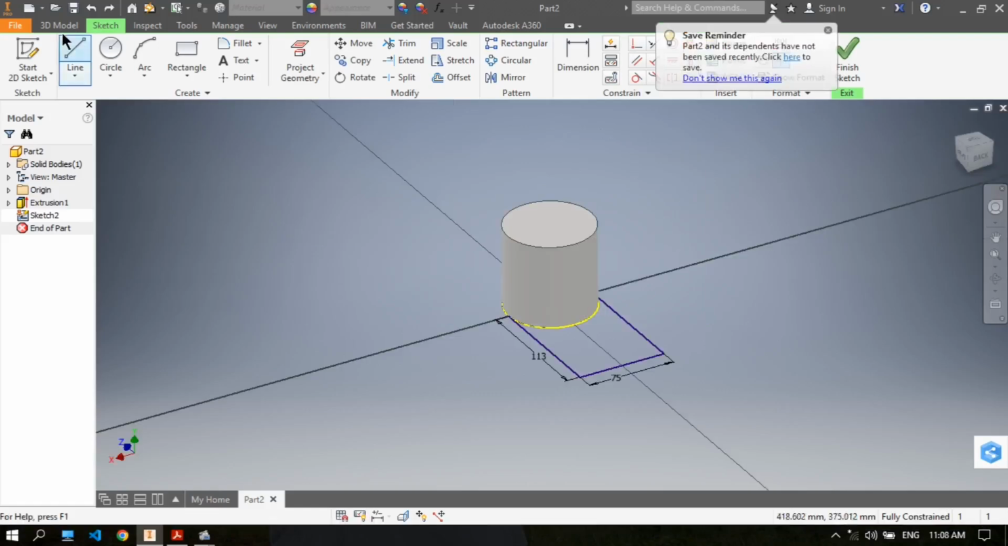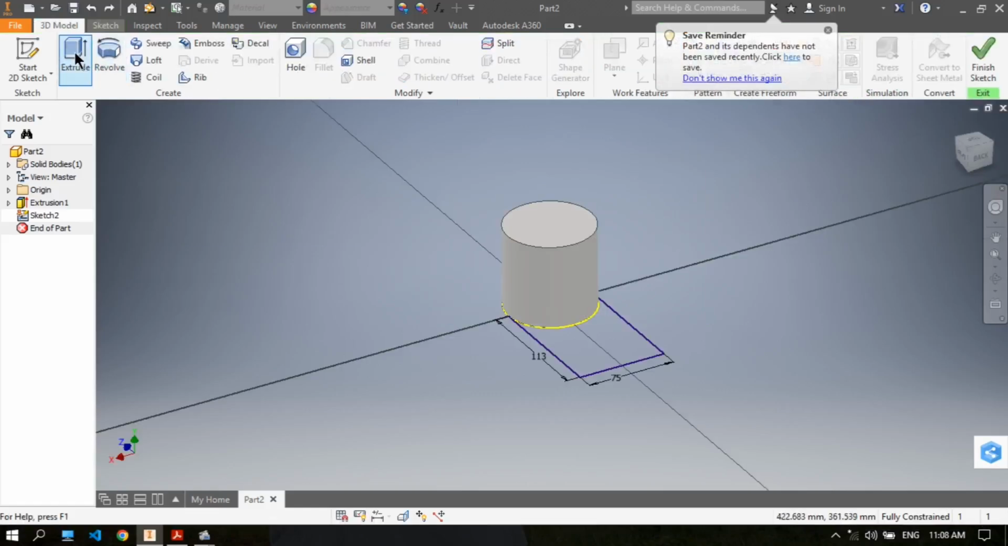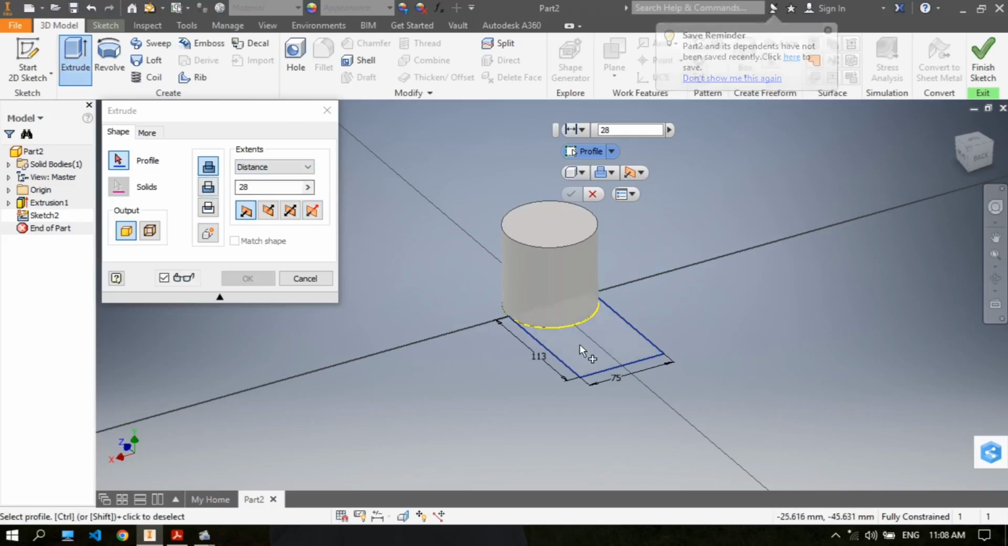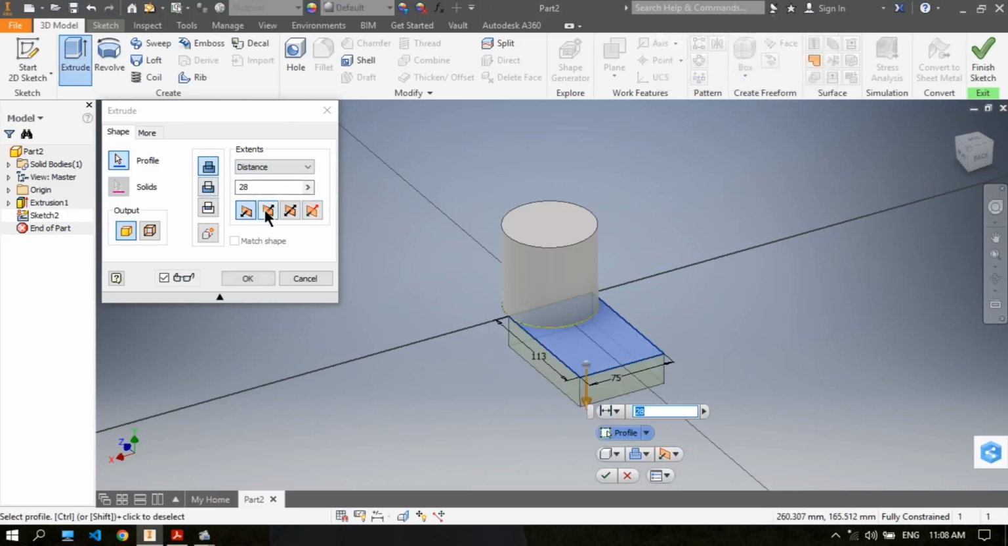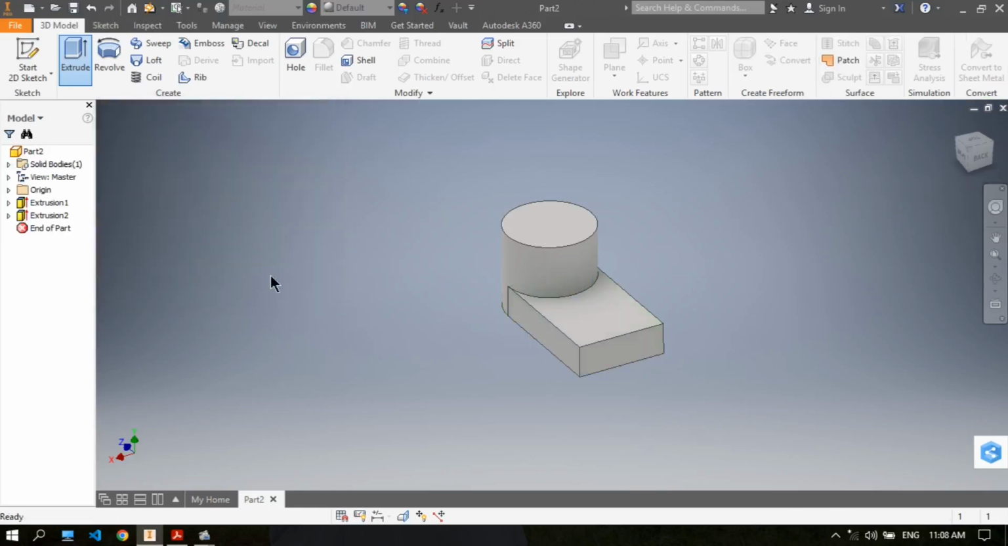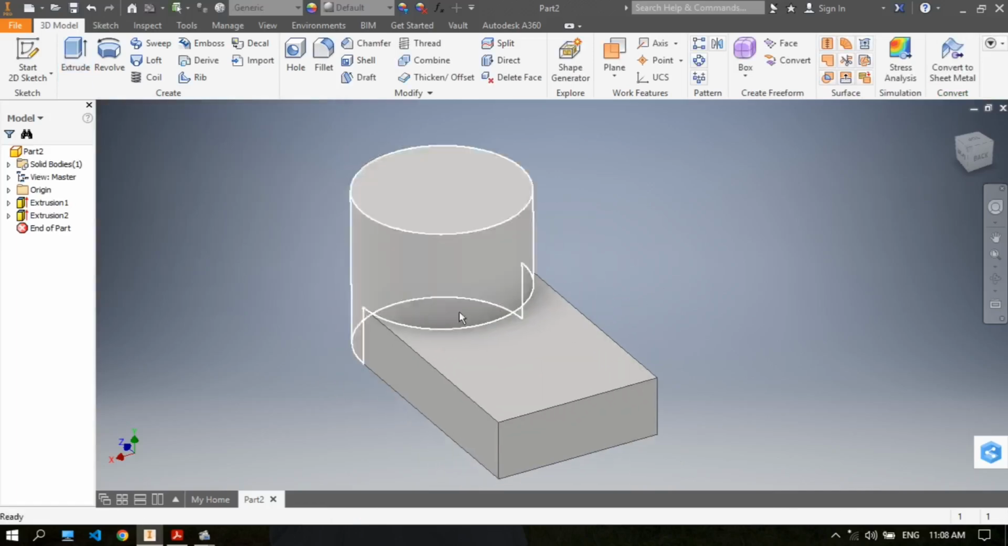Okay, to draw this, make sure to extrude here again, click the surface, and then direction here, not join. This is a new face. I will add in the cut round. So please be careful. Make sure to join here. Okay, now you see.